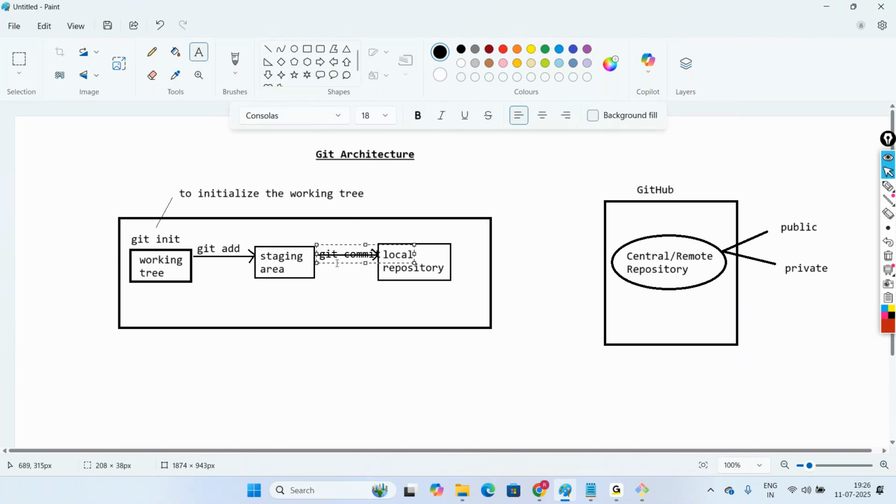First, what is the working directory we have, where we store the files? From those files, what are the files present in the working tree? If I want to add them to the staging area, what is the command we have to use? Git add. Then from the staging area, we have to push it to the local repository. For that, we use the command git commit. Then from the local repository, if I want to send the data to the remote repository or central repository, we have to use the command git push.